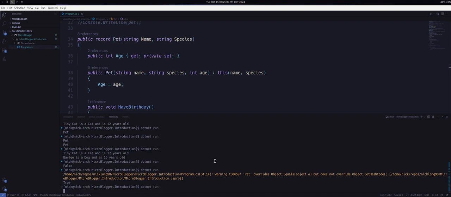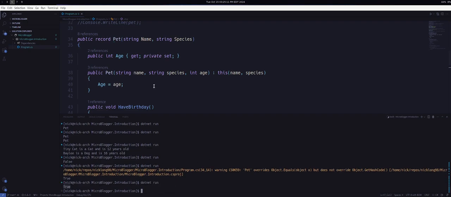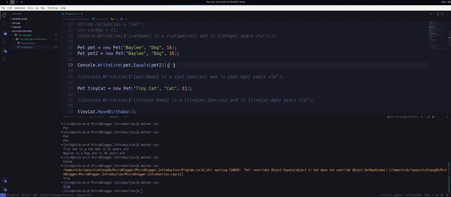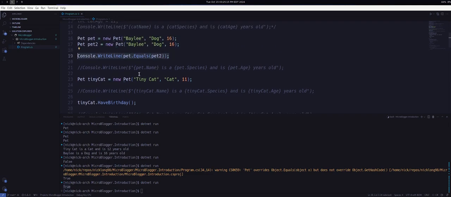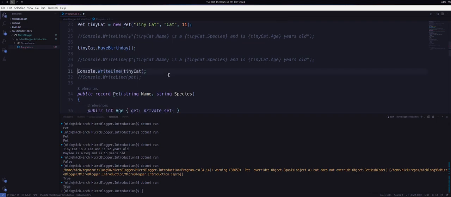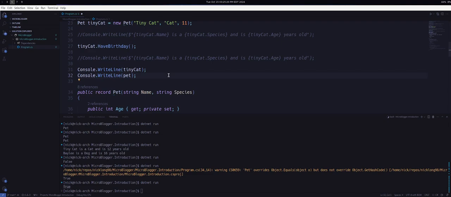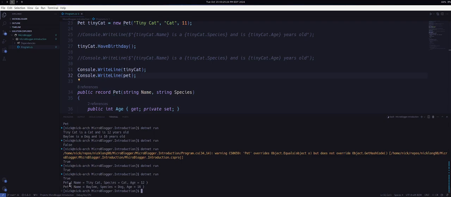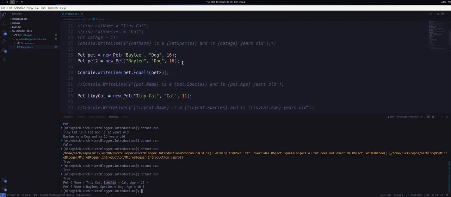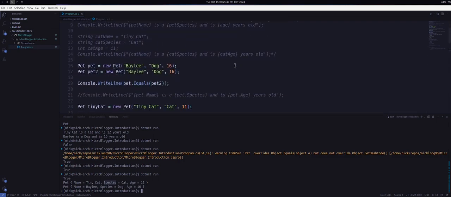So let's see what we've got. dotnet run. We get true for this, where we're checking pet.Equals(pet2). All right, let's write out tiny cat and pet. All right, so see, we have pretty printing as well. So we see the name is tiny cat, the species equals cat, and the age equals 12 because we had our birthday. So everything is working at this point. There is really just one more thing I want to show you.